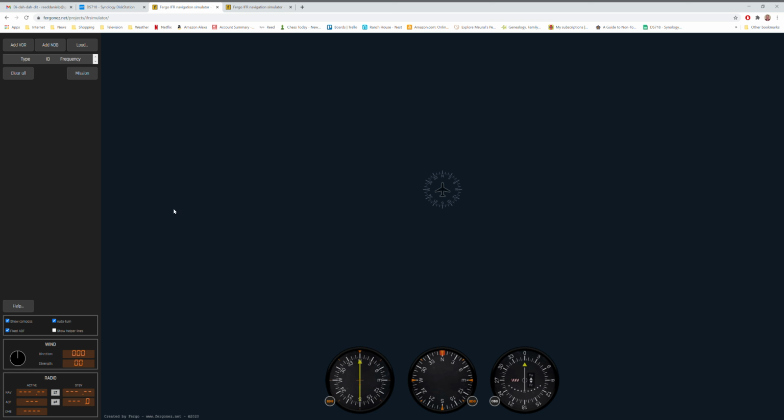Hello. It's February the 5th, 2021, almost 9 o'clock at night, and this is an introduction to an interesting tool I found. It's an IFR simulator, also could be called a VOR trainer or simulator.